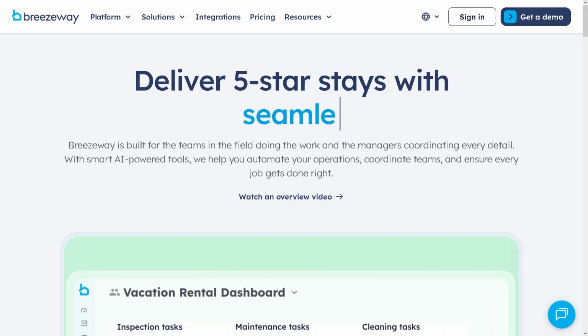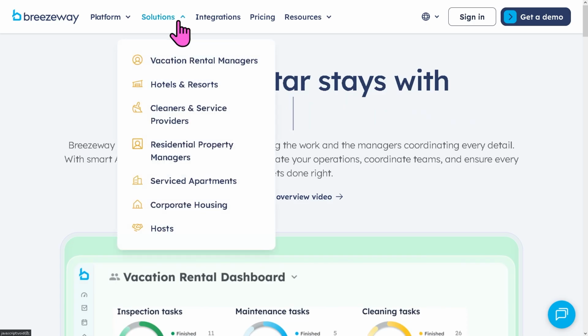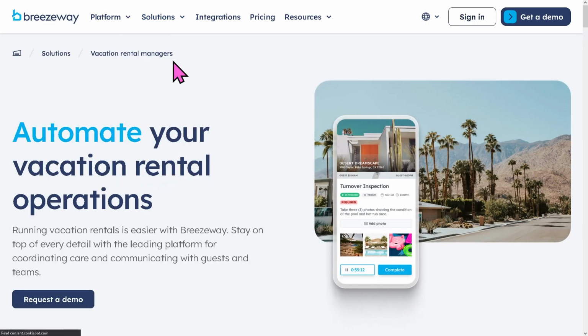Not only that, Breezeway also offers different solutions for different use cases. Number one is going to be the vacation rental managers who oversee multiple short-term rental properties. Now, it helps automate cleaning schedules, inspections, maintenance tasks, and guest readiness. By integrating with popular property management systems, managers can ensure every property is prepared before each guest checks in while reducing manual coordination between teams.